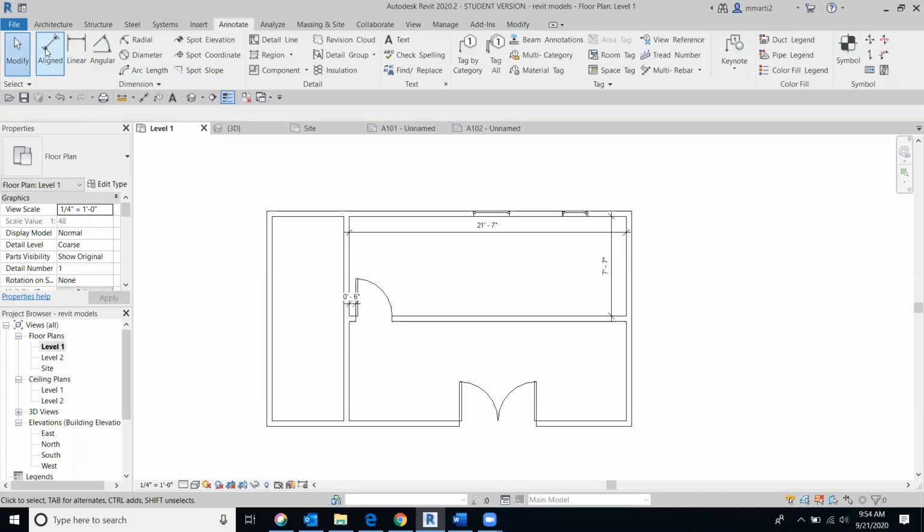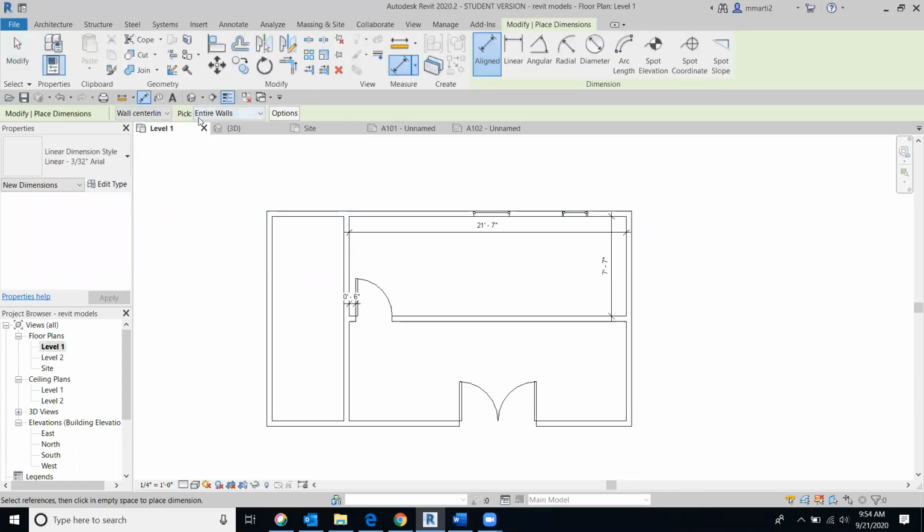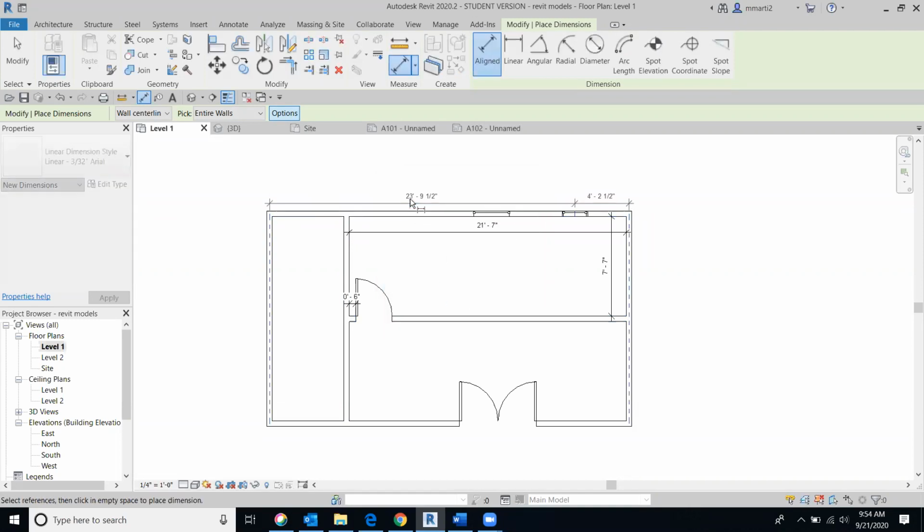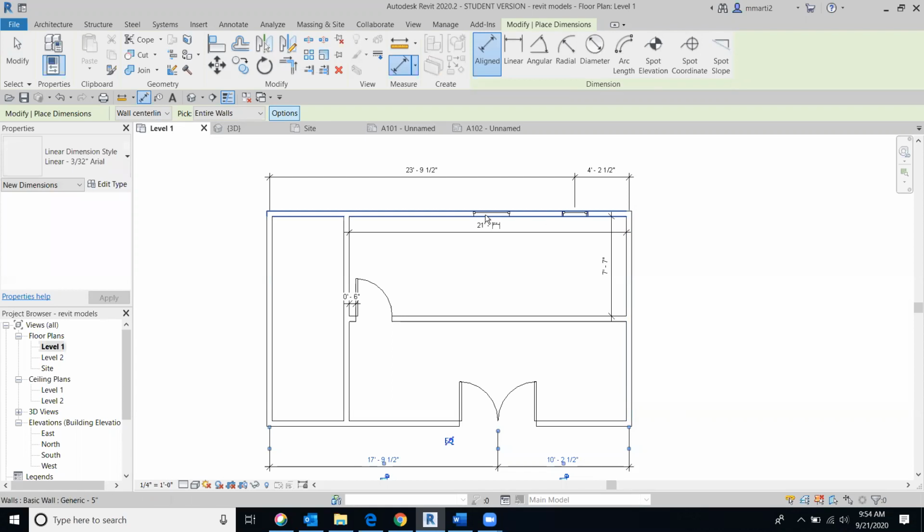And then also when you do that, if you have pick entire wall, you can go to options, and then you can do openings, intersecting walls, things like that. It'll be measured to center or the widths. Let's just do centers for now. And then we pick on this wall. And this wall, it's going to pick that. I'm not sure why I didn't pick that one. That's not good.